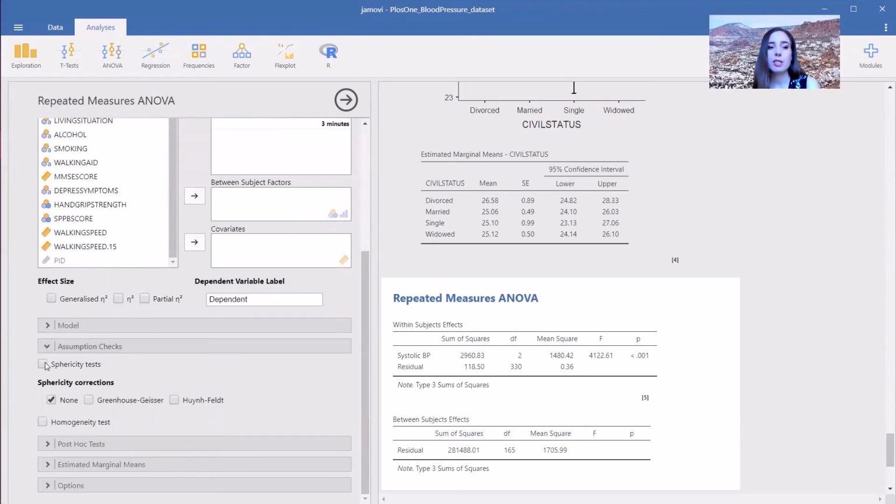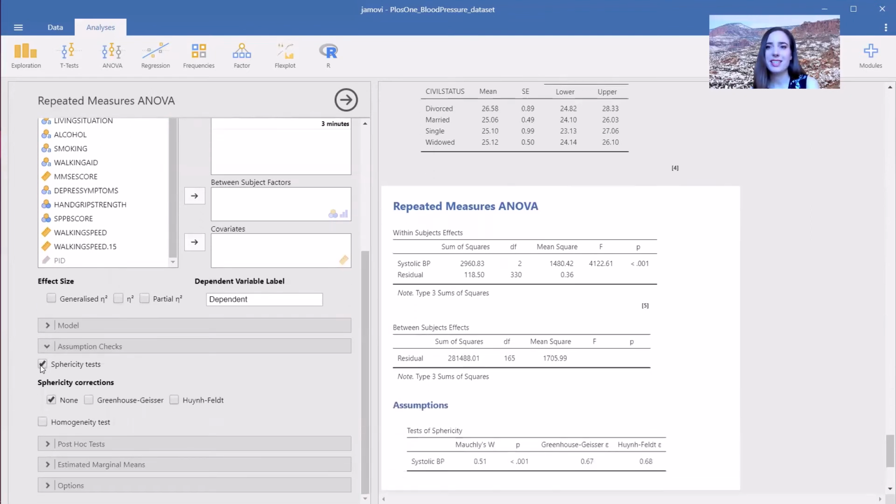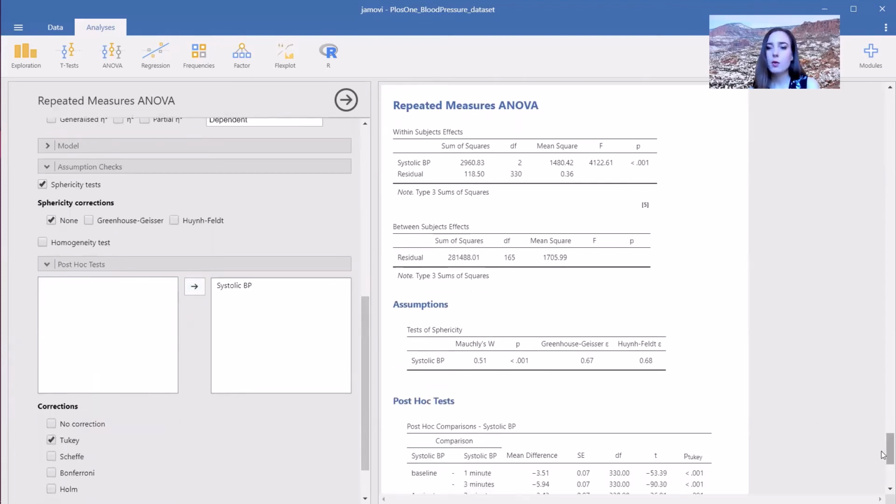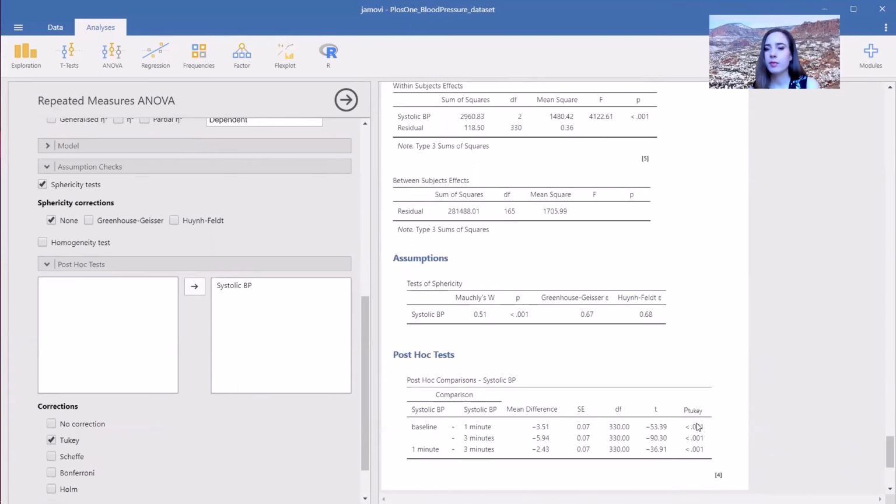So I'm going to go to my assumption tests and check my sphericity. I'm going to ignore this outcome and just pretend that my sphericity is fine. I'm going to go to my post hoc tests and bring through systolic blood pressure as a post hoc to see where the differences are. So I can see it is a significant difference between baseline and 1 minute. I've got my p of less than 0.001. Same as this difference between baseline and 3 minutes and between 1 minute and 3 minutes.